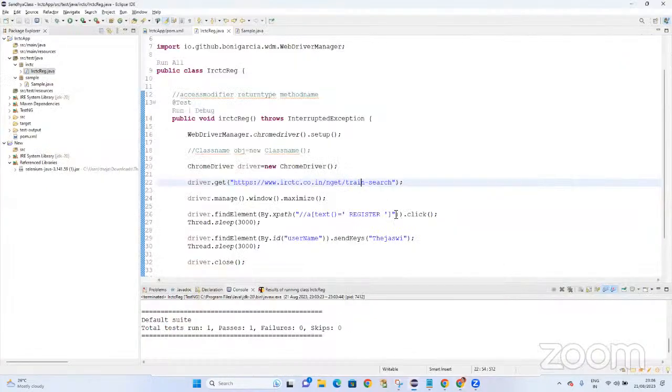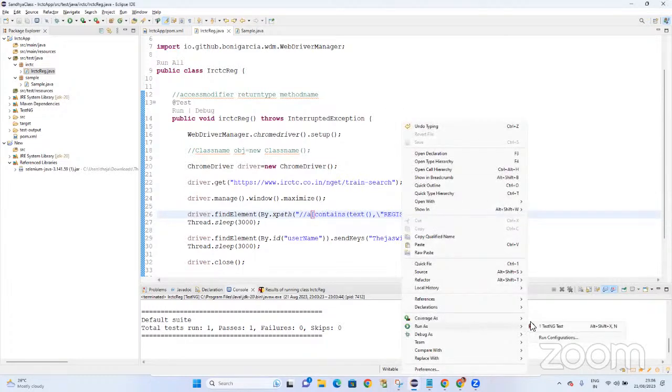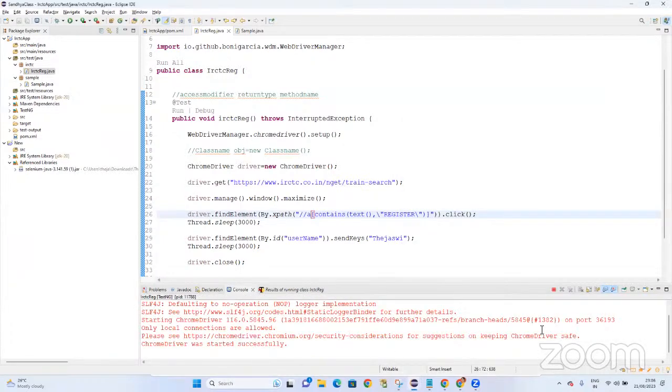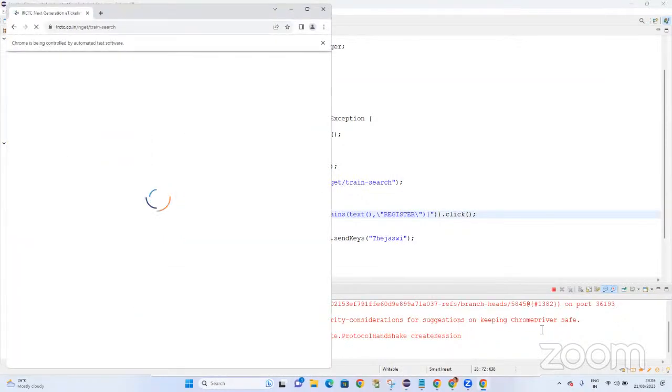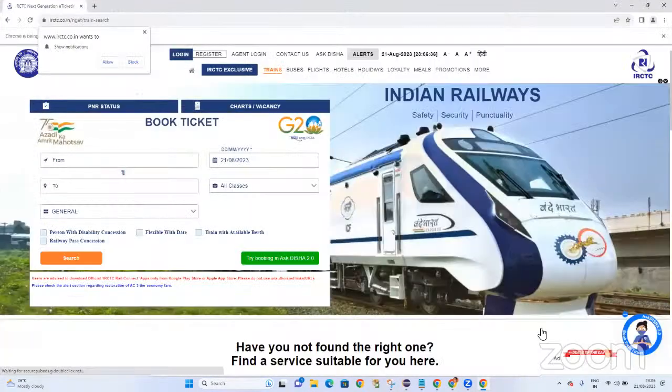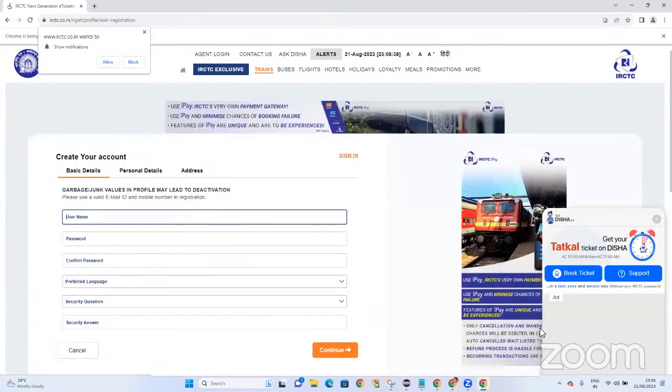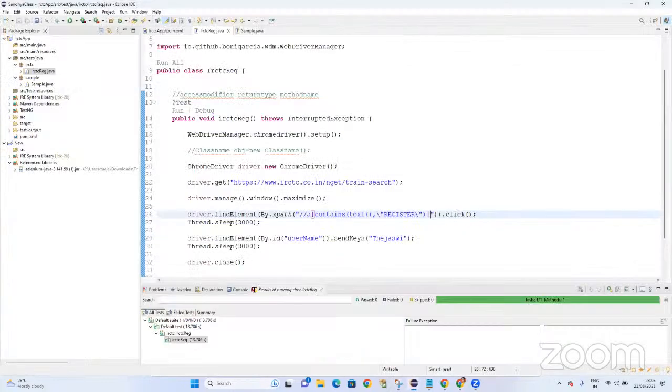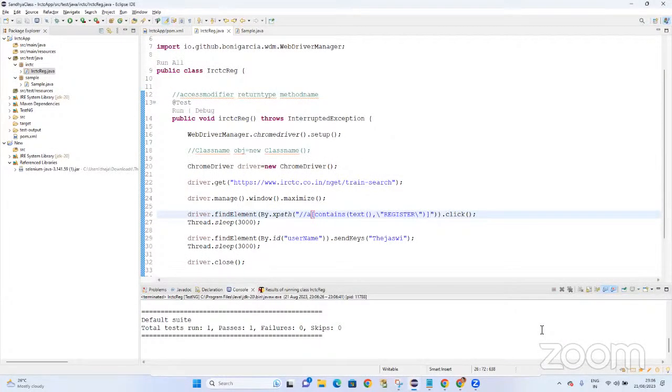Instead of this, I'm presenting this. We'll run the code. Yeah, it is working, which means that locator is also working. That's why it clicked on the register.